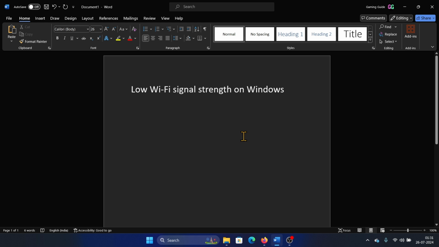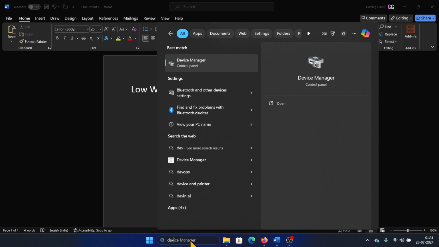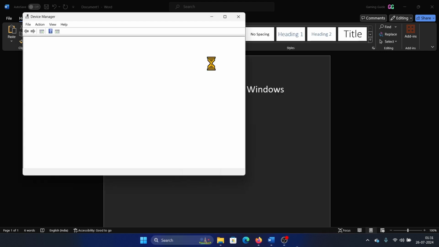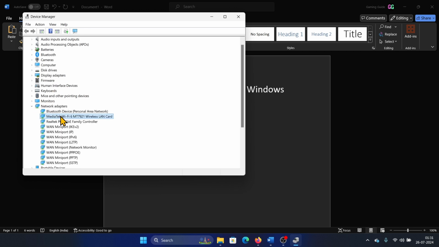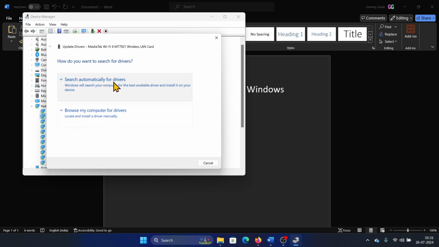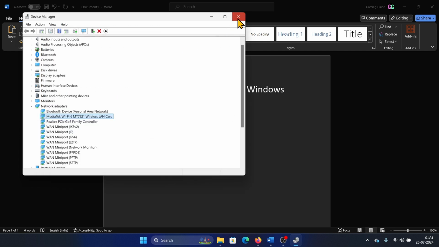Next is obviously to update your network drivers. Search for device manager in the Windows search bar and open device manager. And now expand the list for network adapter drivers. Right click on it and select update driver and search automatically for drivers.